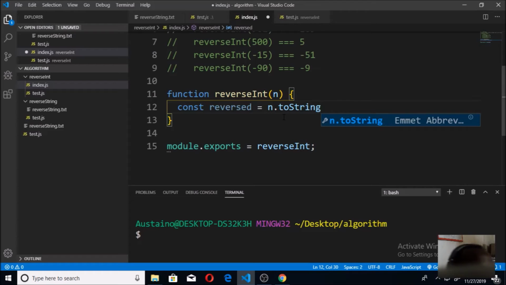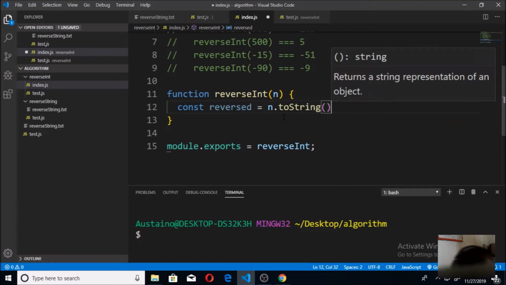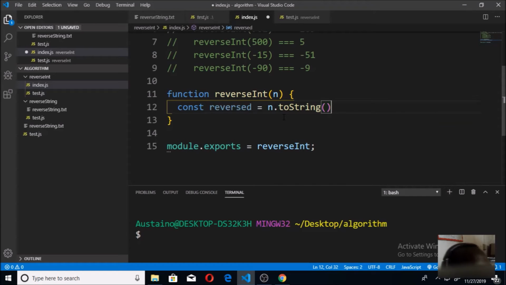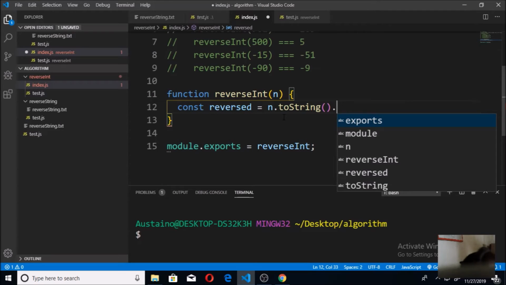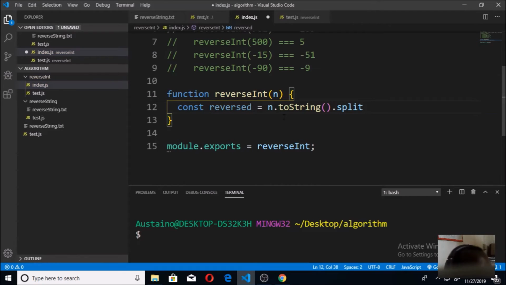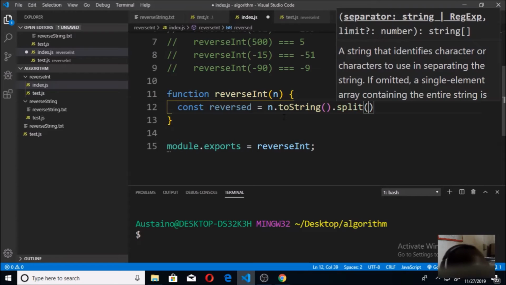So with this, you've converted it to string, and now you can do the reversal just the same way we did in the previous class for strings. To do that, you simply say dot split, which will convert it to an array. Whenever you say dot split, you must put what you want to split it with, that is empty string. So with this, you've converted it to an array.